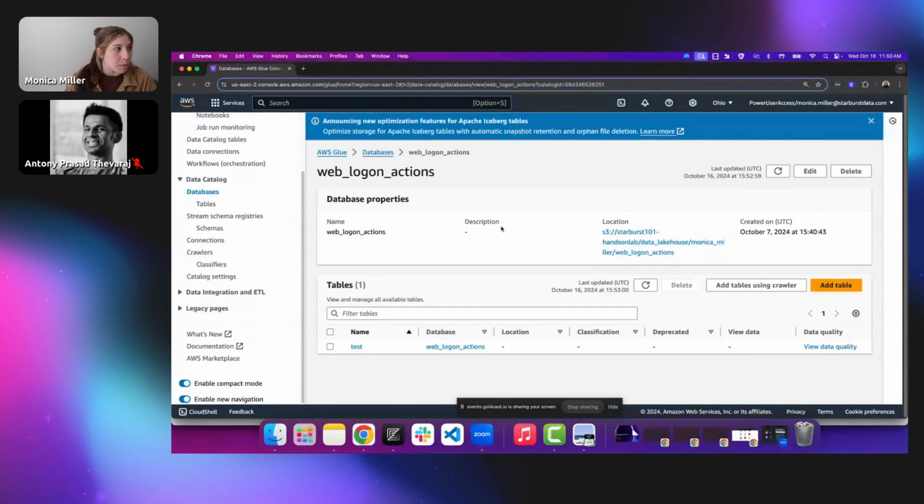Looking in, you can see we're big fans of Glue here, but looking in our web logon actions database, this is where we're connected. And we have already configured on the back end an IAM role that connects our S3 location with our Glue database. So there is a little bit of configuration on the back end. When you're setting Glue up for the first time by yourself to connect to S3, you can set it up the way that you want. It's very configurable.